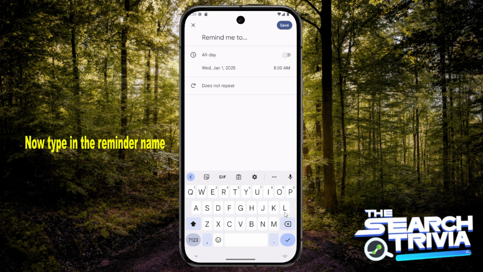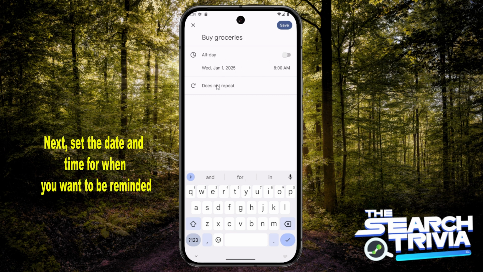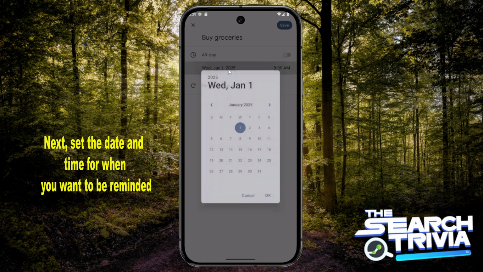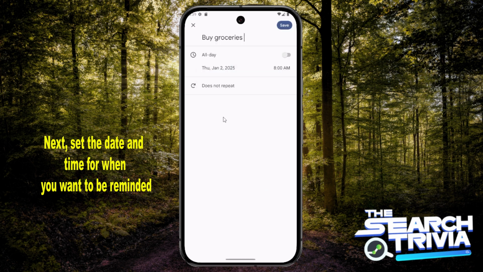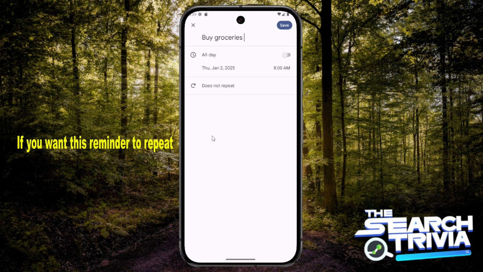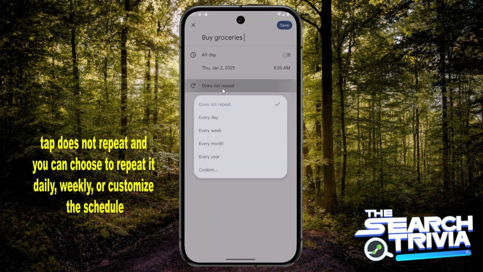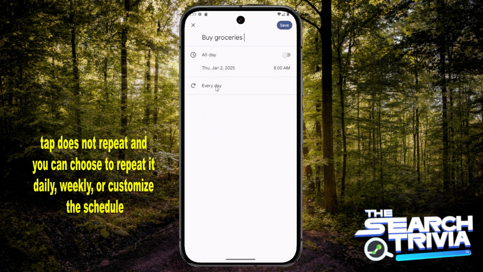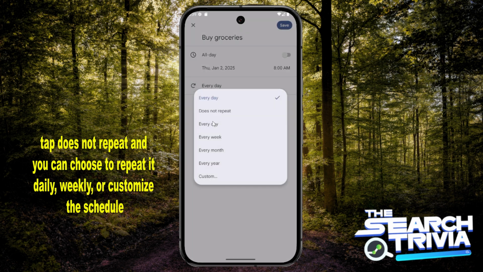Now type in the reminder name, for example, buy groceries. Next, set the date and time for when you want to be reminded. If you want this reminder to repeat, tap does not repeat, and you can choose to repeat it daily, weekly, or customize the schedule.